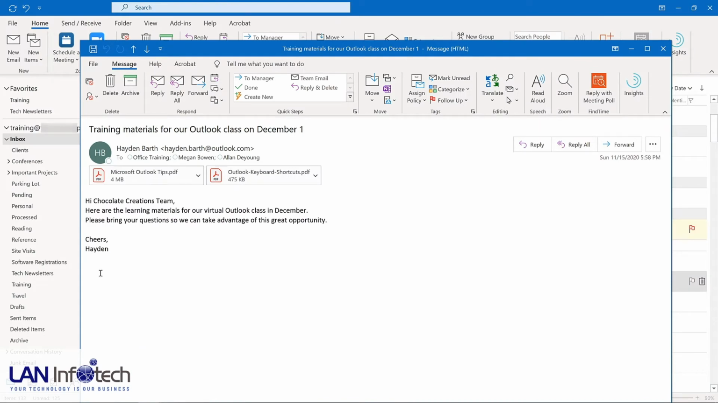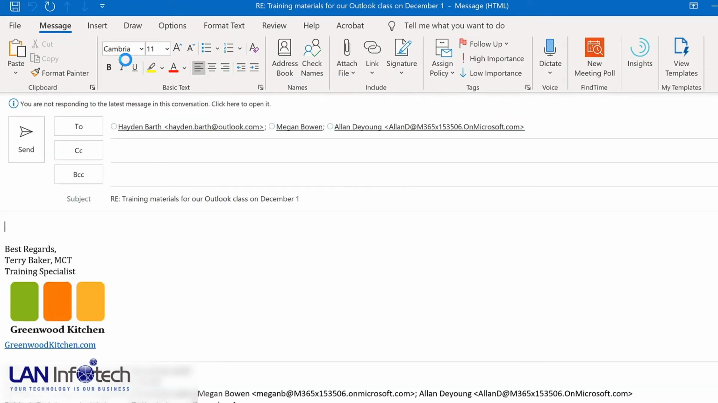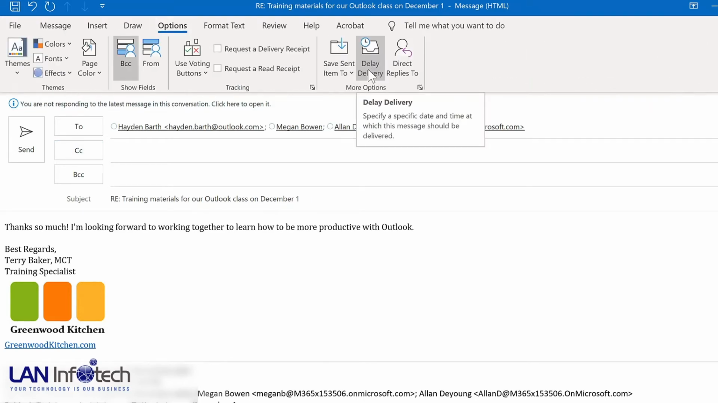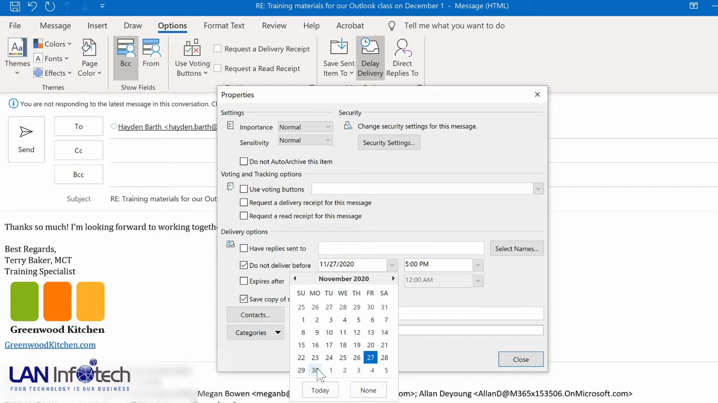Start first by creating a new email message or reply to an existing message. Here I want to reply, but I want to be respectful of the working hours of my team members. To delay the delivery, I'll find this under Options, and in the More Options group, Delay Delivery. Here is my option, do not deliver before, and I'd like this to go out Monday morning.